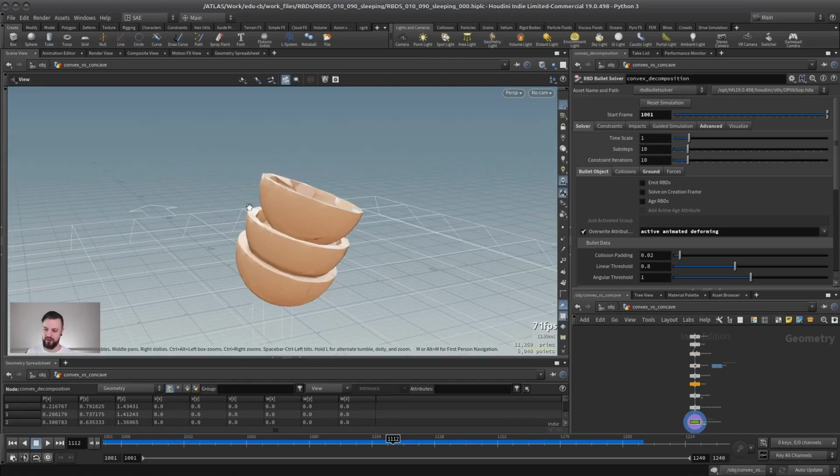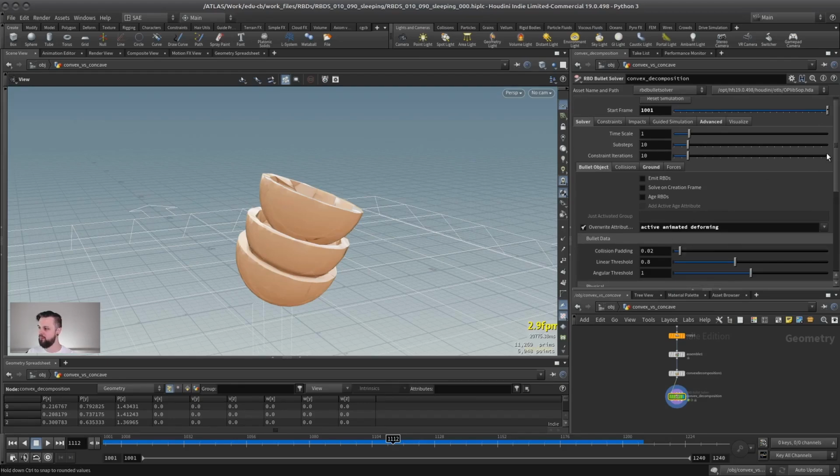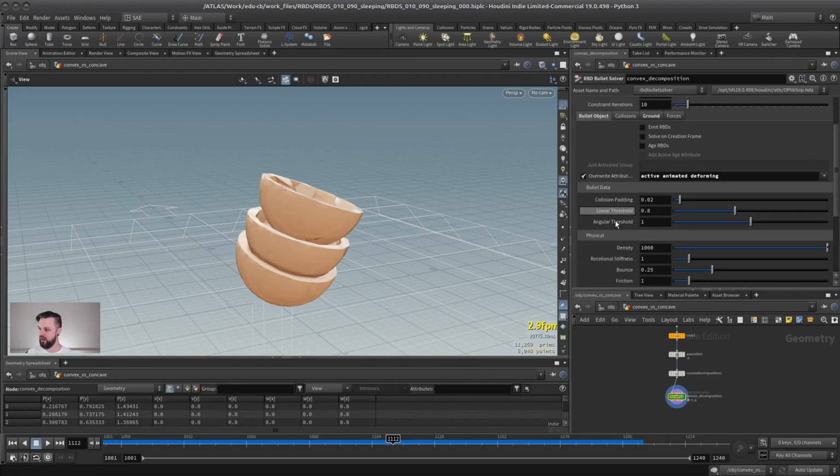The reason is that there is a built-in sleeping function, just like we learned in pops or grains, to make sure that if something isn't moving a lot, it will stop being calculated. The problem is the settings are pretty aggressive. You will find them in the solver bullet object, in the middle under the bullet data: the linear threshold and the angular threshold. They differentiate between translation and rotation, which we will talk about later.